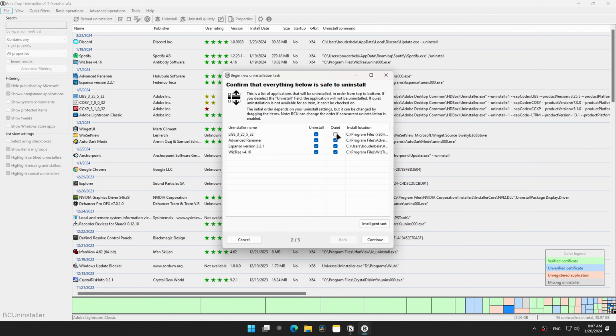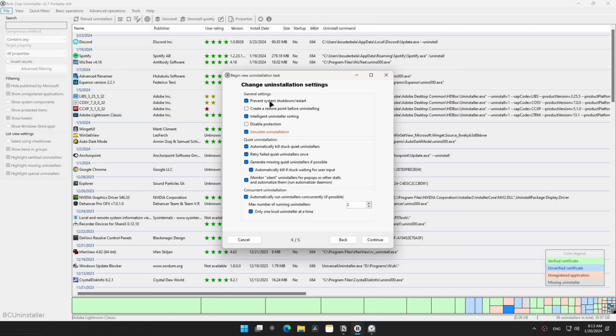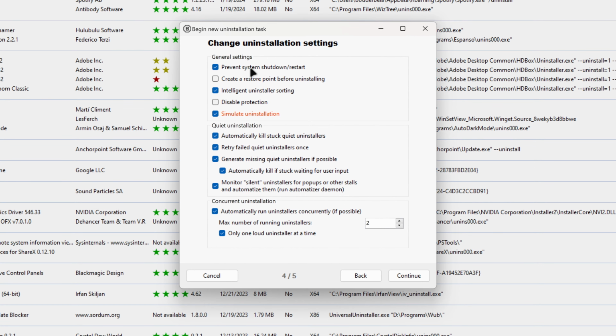As you can see, this quiet checkbox is not checked for this app, which means this app can't be quietly uninstalled. Click continue. When this is on, it will attempt to stop uninstallers from shutting down or restarting the system. This will create a restore point before uninstalling, so you can revert the changes if anything breaks. This will sort applications during bulk uninstallations to speed up the process. It will place loud uninstallers first, so the process that requires user input ends faster.